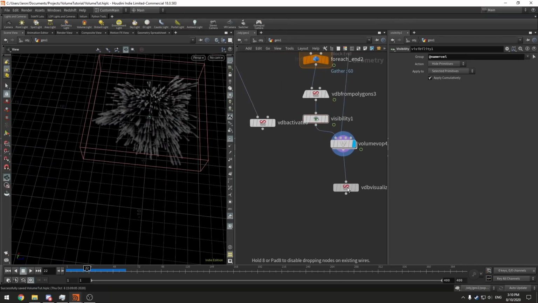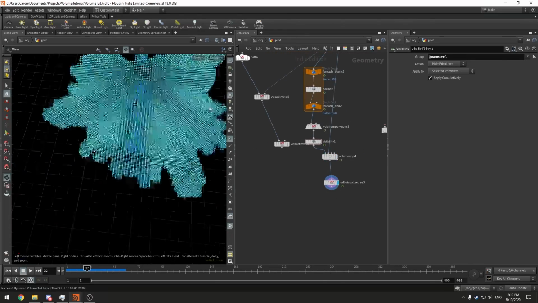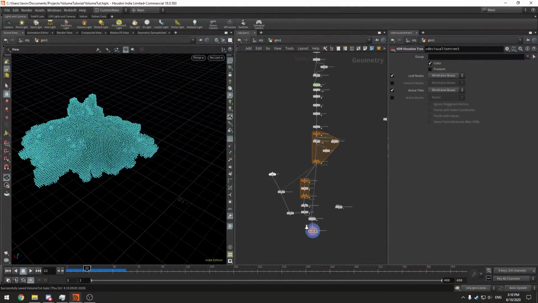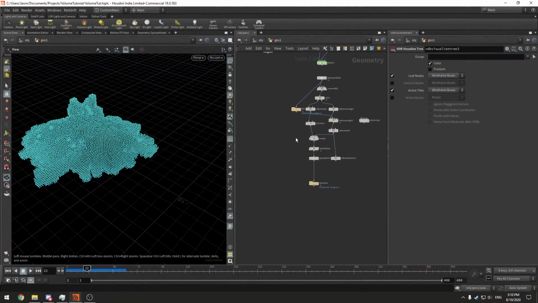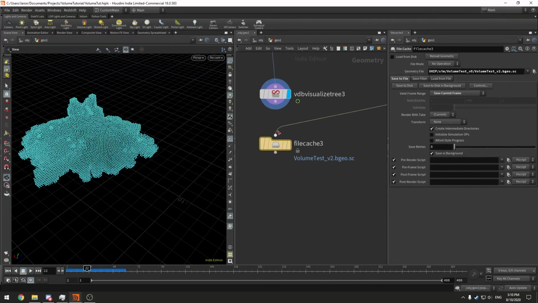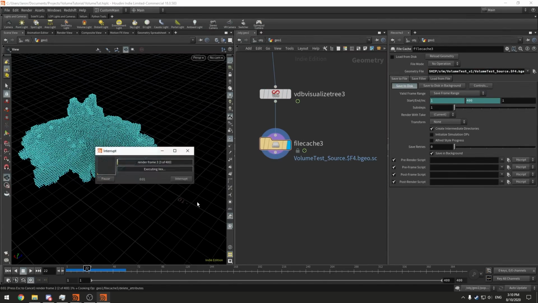Okay, I'm going to quickly, and if I tell them over to be visualized tree, we're still getting a proper tree. So I am then going to quickly cache this out. It's to point 1. F4. So I'm going to then save the frame range. I don't care for how long. I'm going to save the disk.